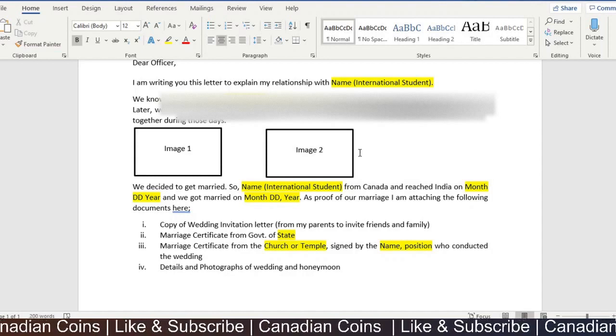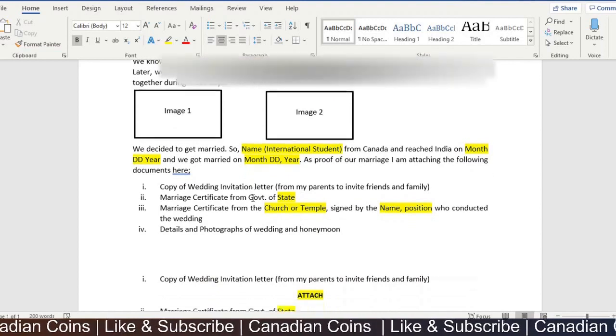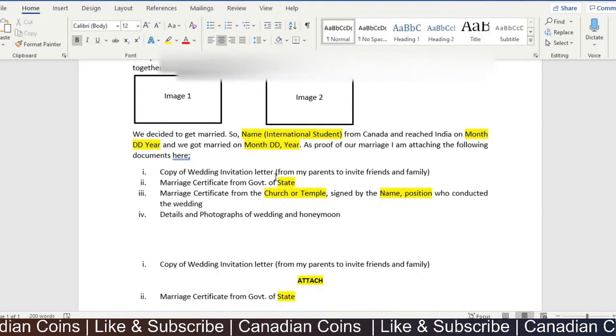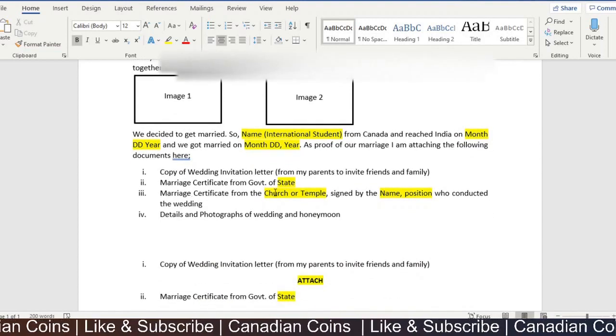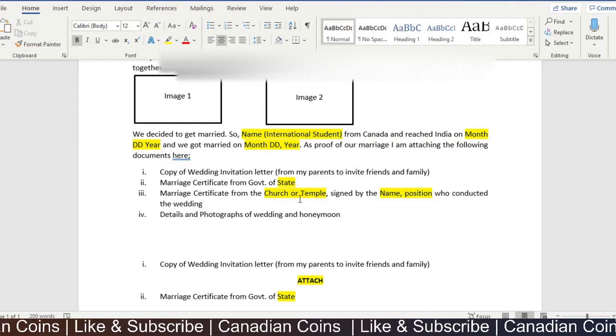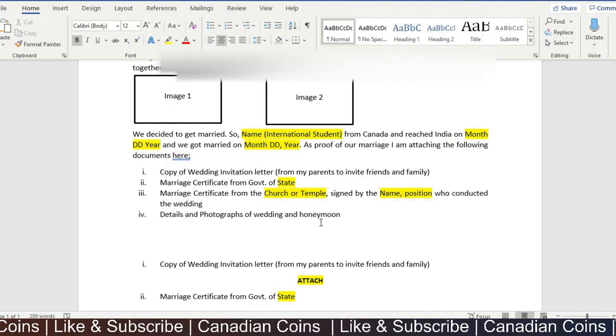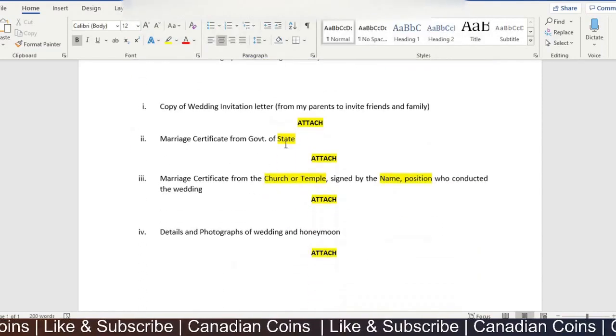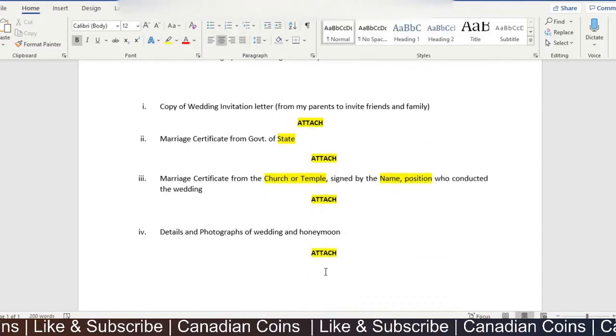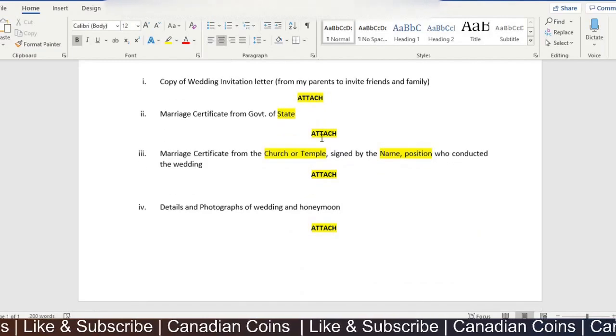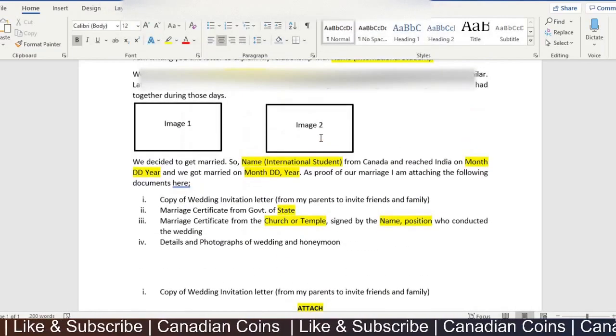see it more clearly. And in this letter I have attached a copy of my wedding invitation letter, the marriage certificate from the government, the marriage certificate from the church or temple, and details of photographs of the wedding and honeymoon. So I have given each heading and attached more details for each. You can use this reference to prove your relationship.